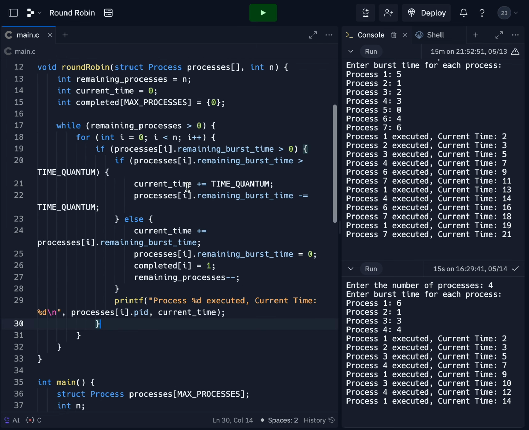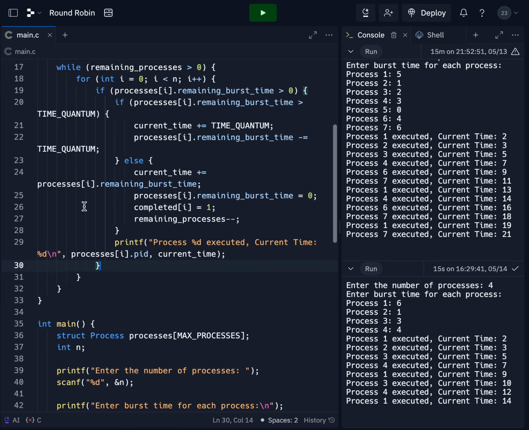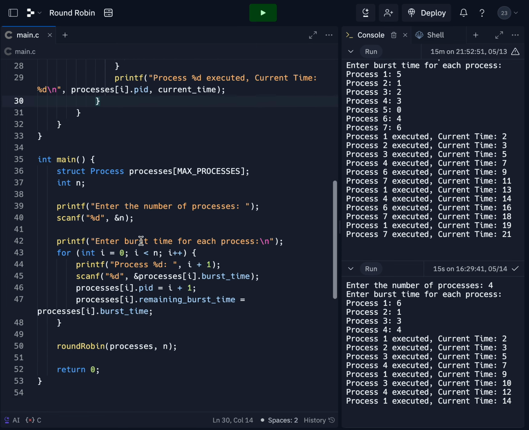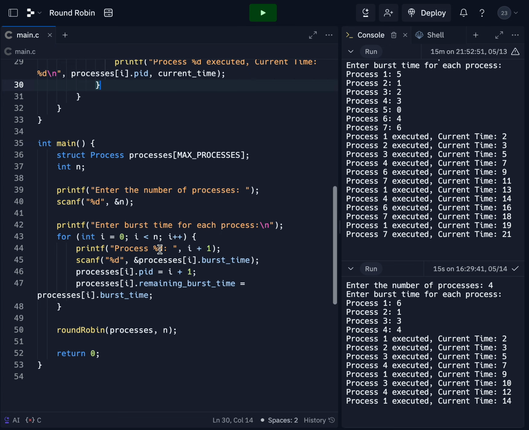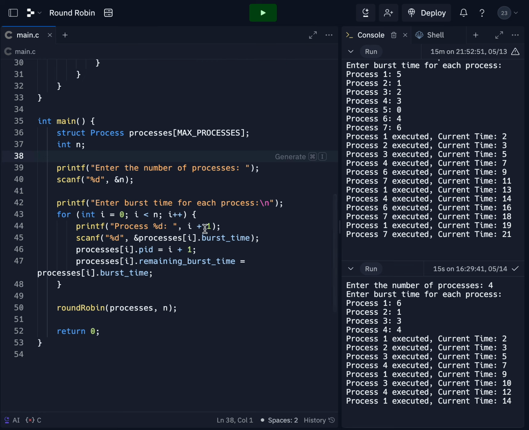Now, as we implemented our round robin function, we are calling it in our main function. So what is happening in our main function? We are declaring an array of process structures to hold the information of all the processes that we enter.